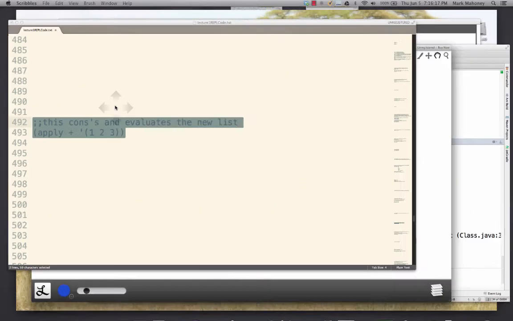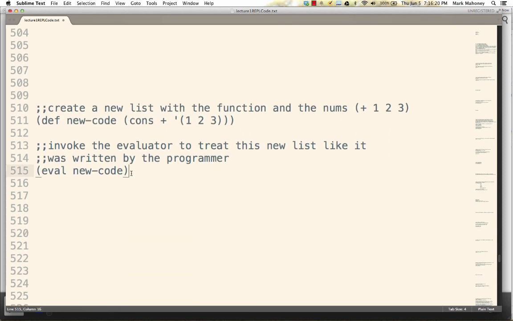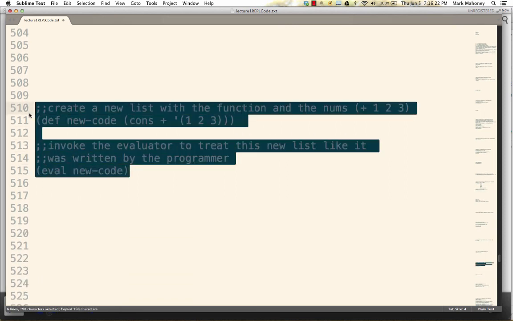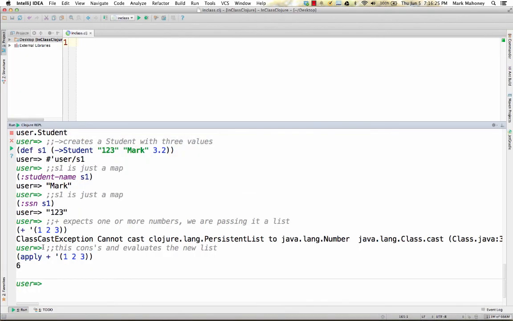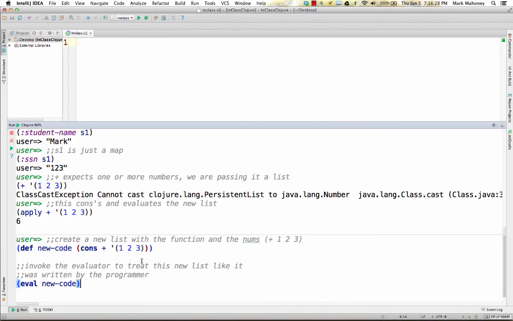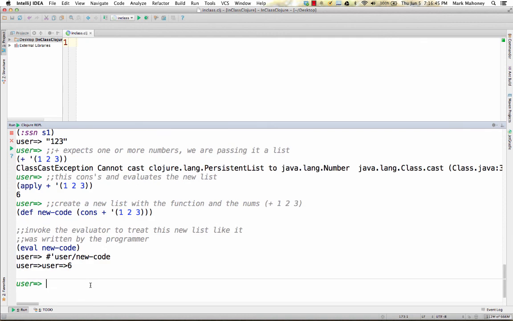Okay, so there actually is a function called eval, which we can call if we ever want to invoke the evaluator. Okay, so here what I'm doing, here I'm kind of doing what apply does, but I'm doing it in 2 steps. Const will generate a new list with the plus, and the values 1, 2, and 3. We're storing that in new code, and then we can call eval with new code, and we should get the same value, 6. Okay. So all apply does is it's a const followed by a call to eval, just like I did in my 2 steps up here.